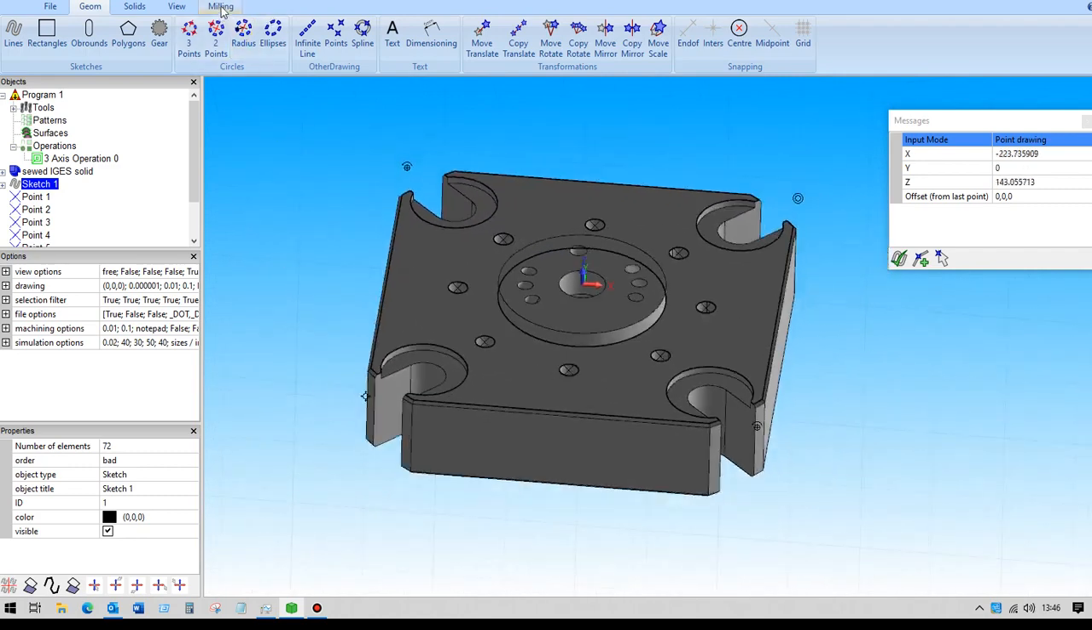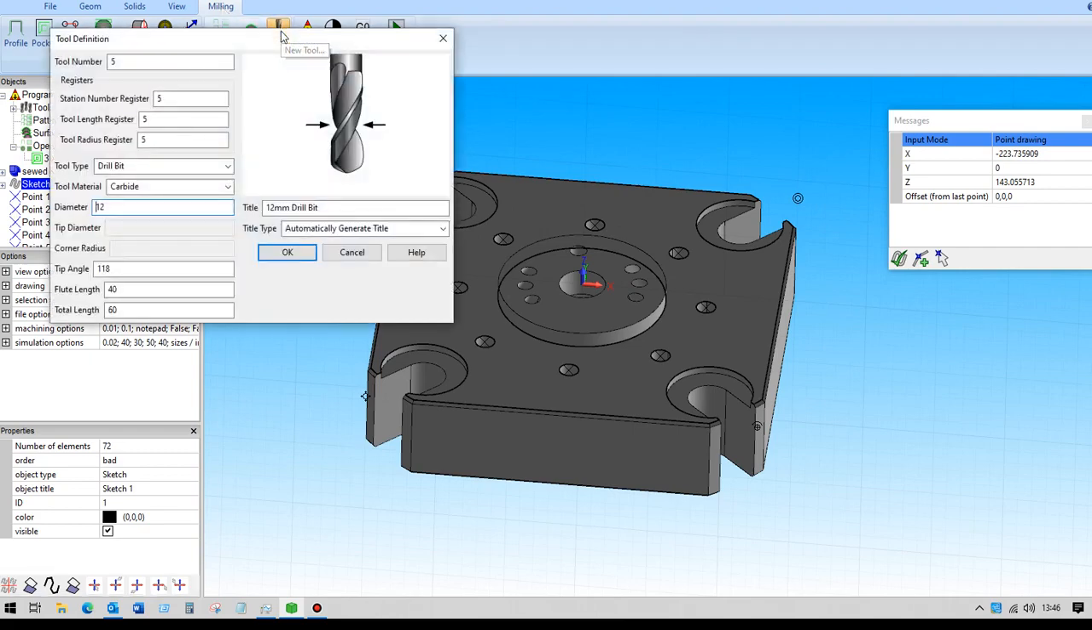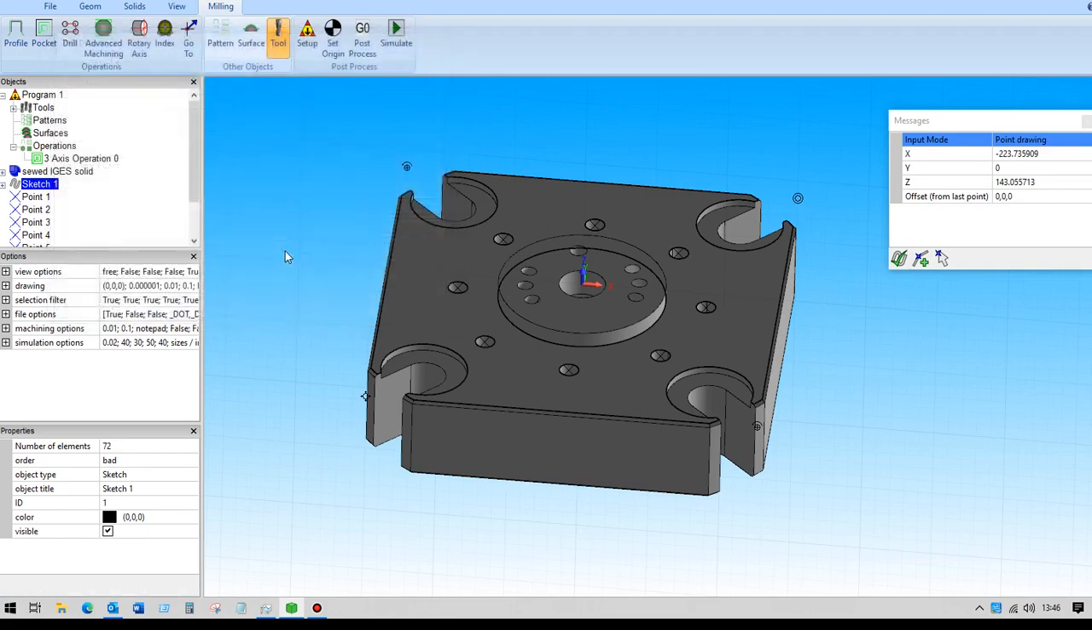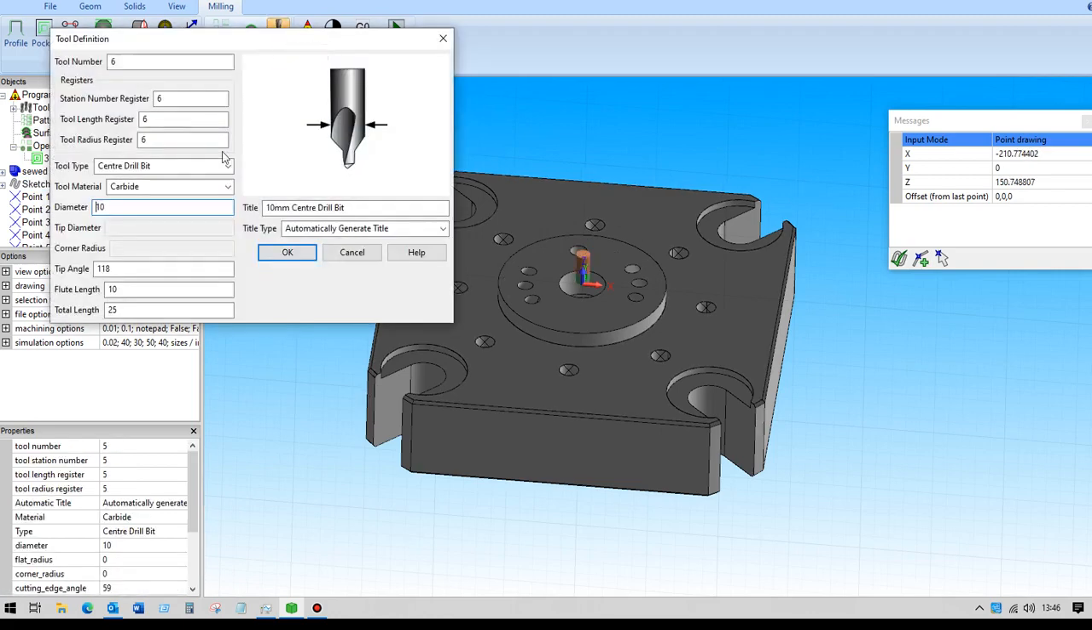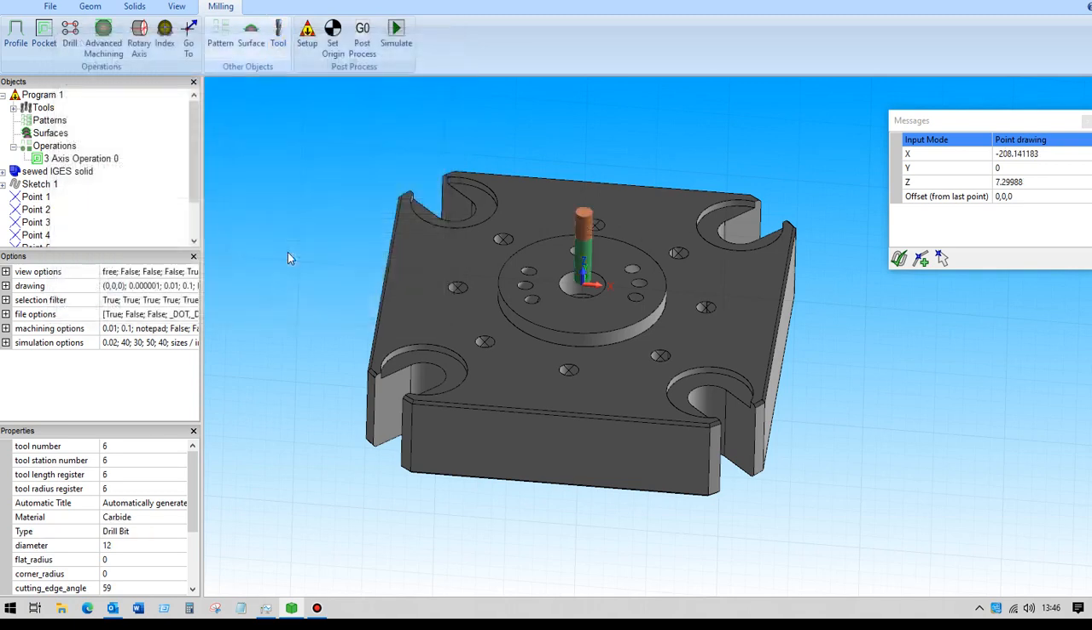To drill the holes we need to set up a couple of tools. So we'll set up that we want a center drill bit, and we can set the size of the tool and the flute length, total length, and so on. So that's set up a center drill. Now we can set up a standard drill, and we'll have that as the diameter that we want, standard 180 degree tip. Okay, so now we can drill those holes.